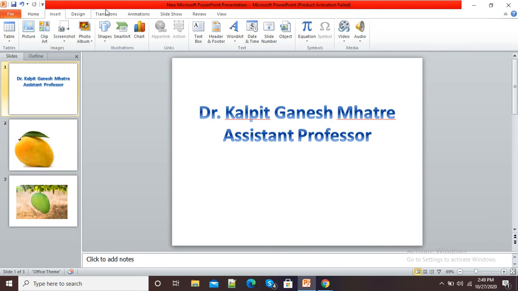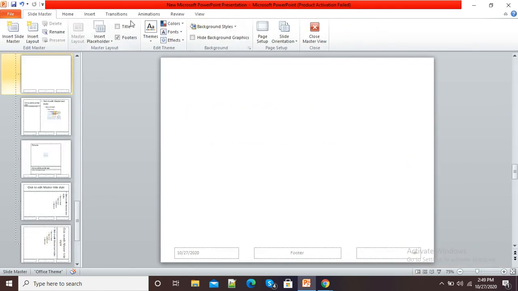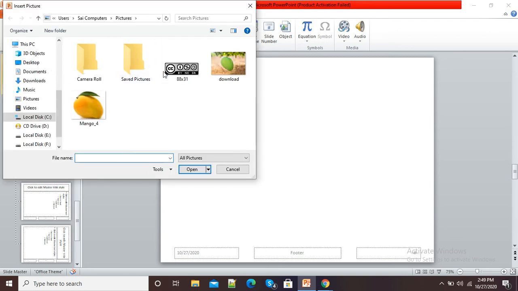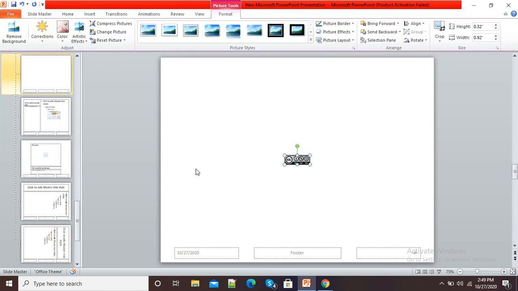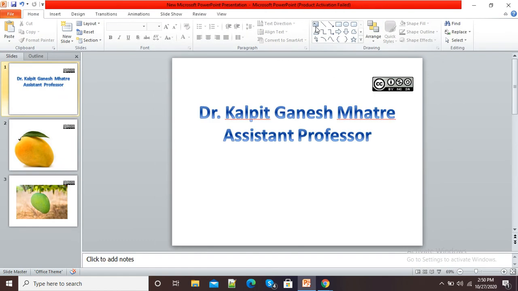Go to insert, go to view, click on slide master, click on insert picture, select the picture, place at appropriate position, adjust accordingly, and simply again click on slide master and close master view. Here you can see the license is there. So this is how we can add Creative Commons license to our presentation.